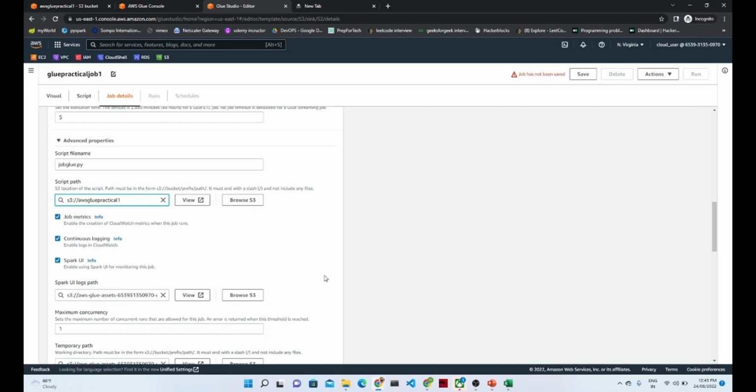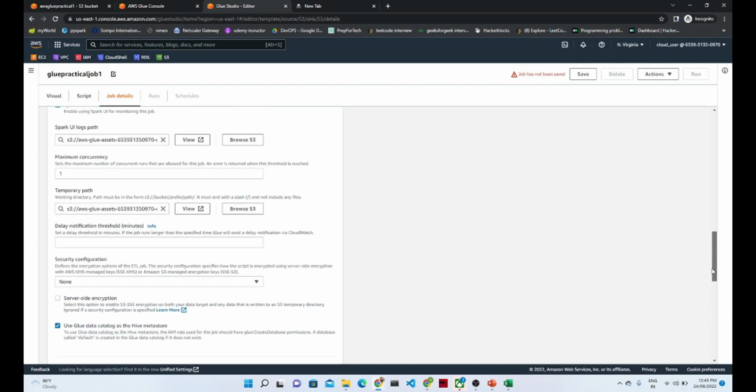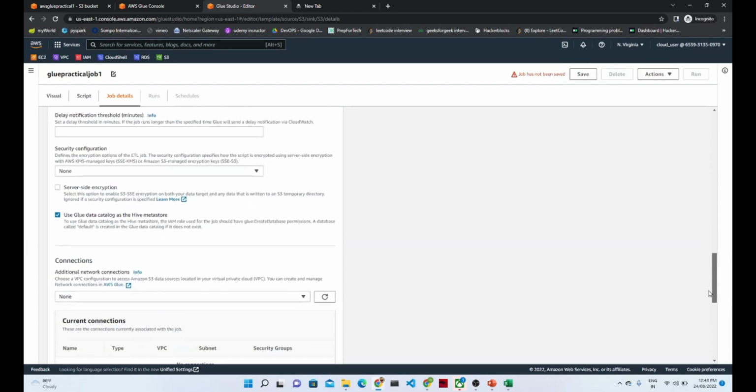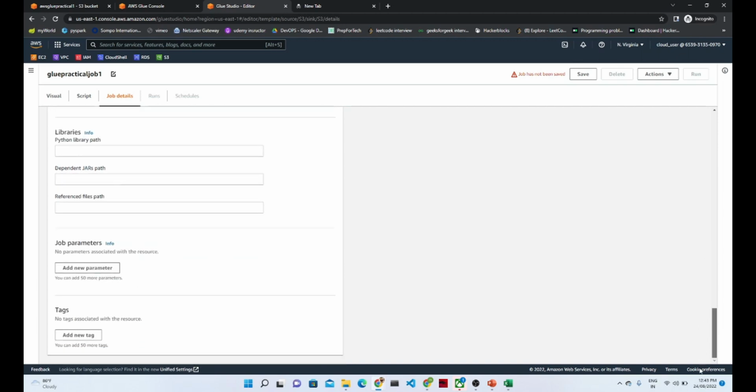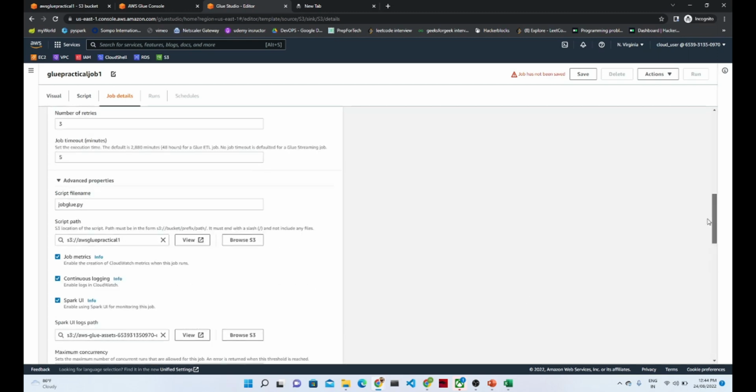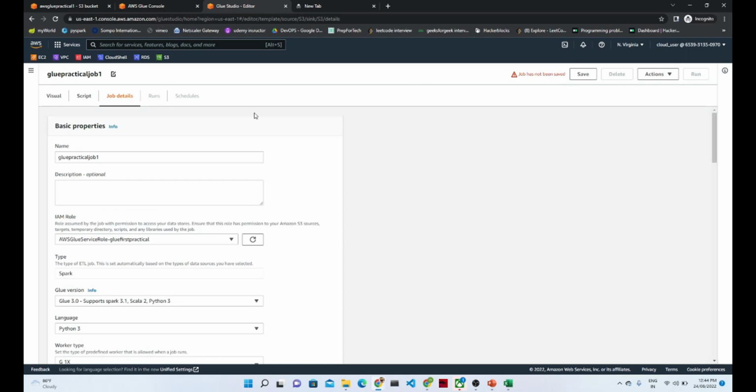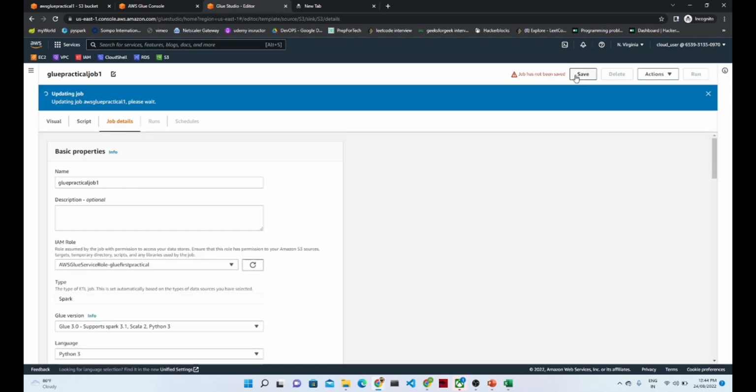And the logs are also getting generated into this location. That is also fine. After that, just go to the bottom. If you want any kind of job parameter, you can select that also. Now your script and everything is ready. Click on save.